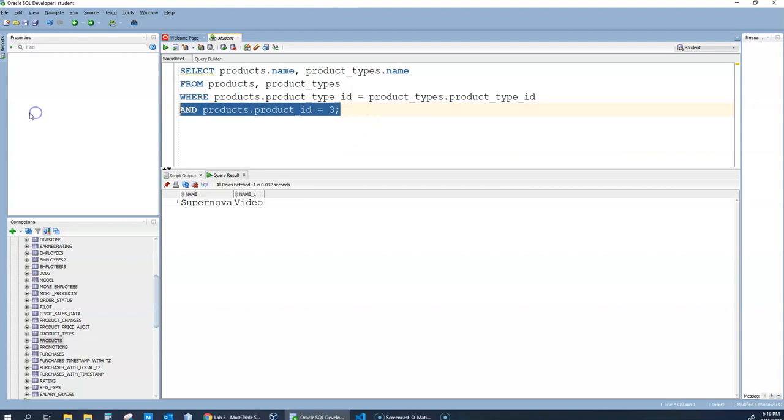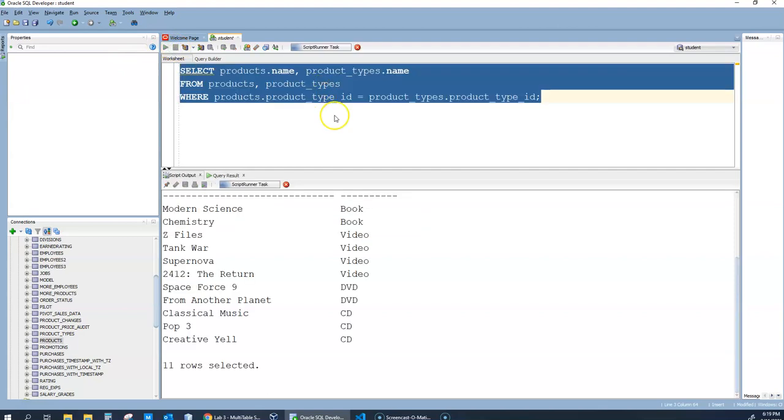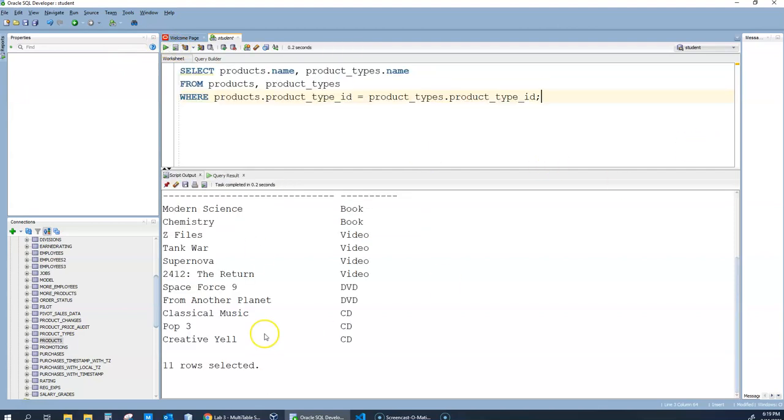So Supernova is a video. To me, for a first query in this example, I guess because they were showing you that one first and they wanted to show you, let's see what 2 means now, right? Just for that one record. I think this is a little bit more informative, but it depends on what you're doing, right? This is all the products and what category they're in. So Modern Science is a book, Chemistry is a book, Z-Files is a video, and so on. Pop3, Creative Yale's a CD, whatever. So this is information, right?